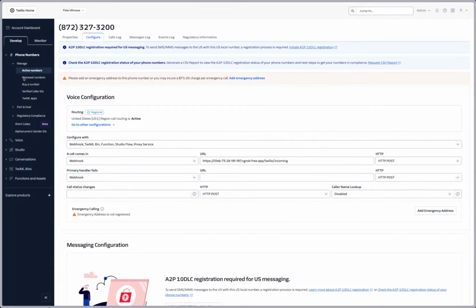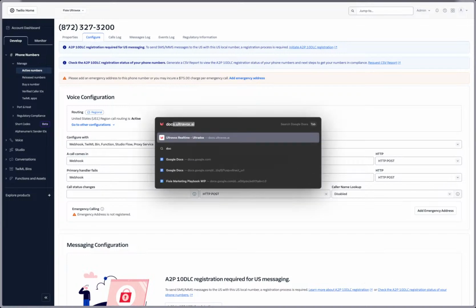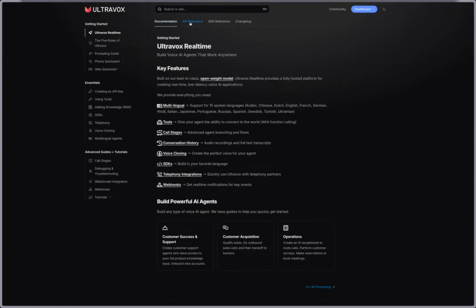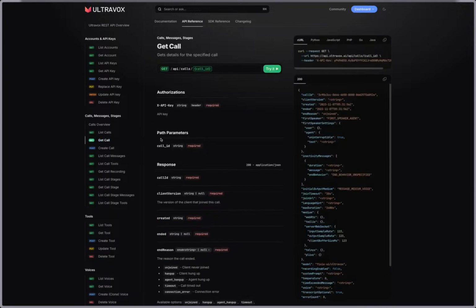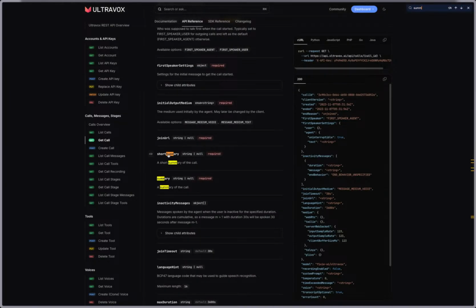So if I show you here, let's go to the browser and let's go to the docs. And if I go into API reference, if I say get call, so a call has happened and now we want to get the information for that call. So using the call ID, we can see that there is, actually, let me just search for summary. So there are two fields that are included. One is a short summary and one is the summary.